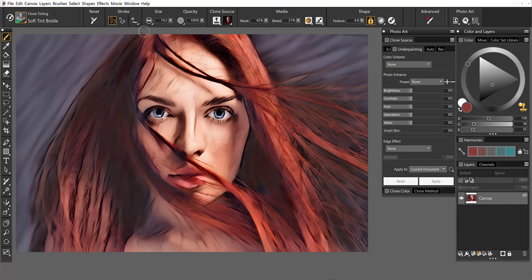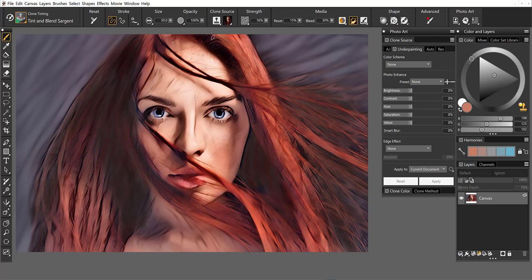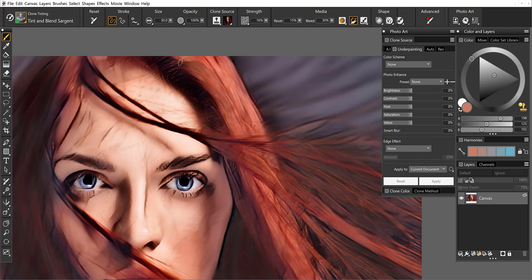Let's try another one. How about Tint and Blend Sergeant? So if I go ahead and zoom in for you, we're going to leave that face kind of grungy the way that you see it there. And this brush is creating little hairs, so we can blend and bring out the front of the hairline if we want to.